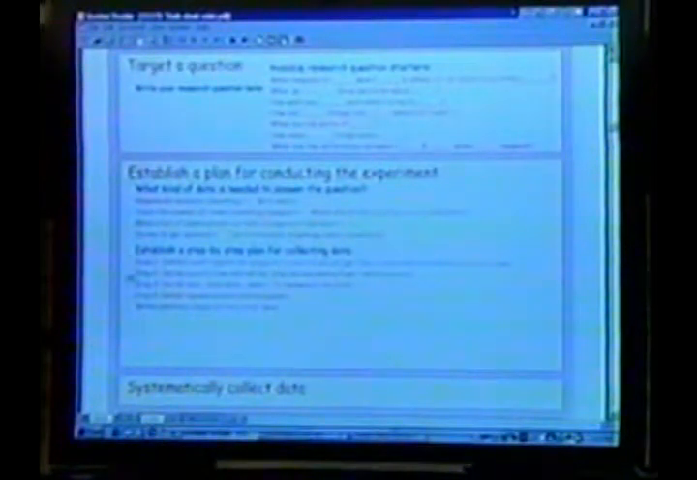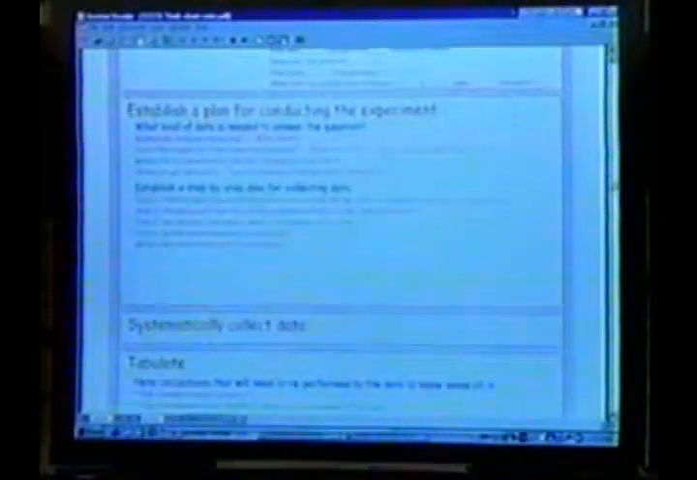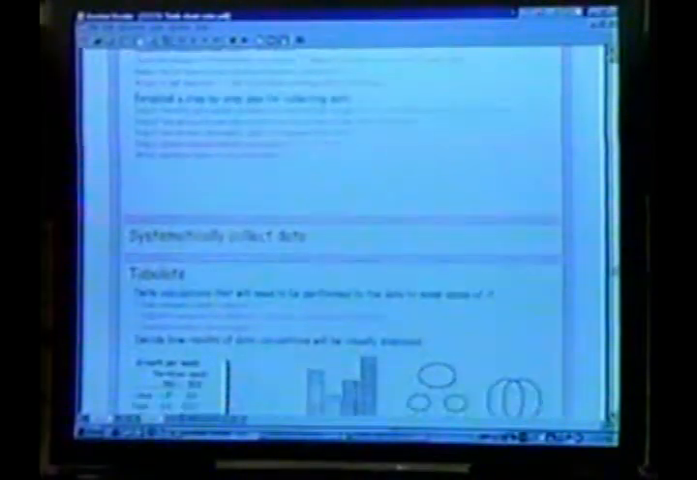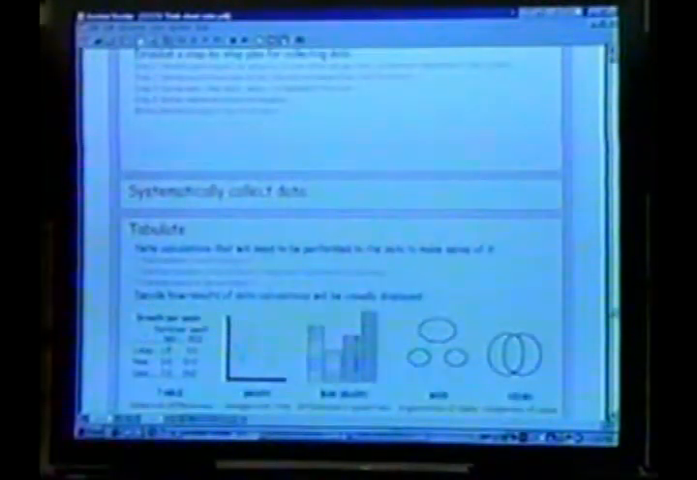So the first 4 steps of all experiments are the same, so they're listed, and then they add the additional steps for their unique experiment. Then what they do is of course, they collect their data, and the last step of test is to tabulate it. And so again, this is designed to cue them to think about different aspects of tabulating data.